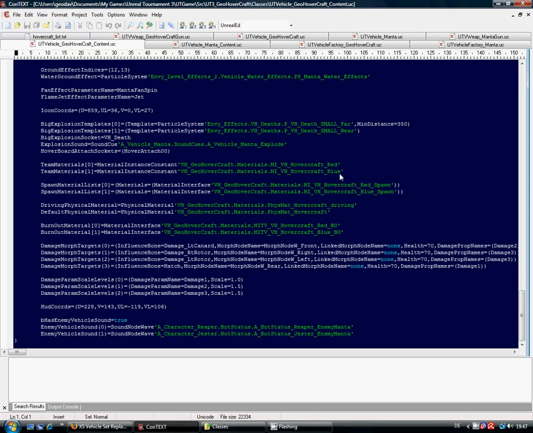You've got your team materials, red and blue. You've got your spawn materials, red and blue. You've got your physics materials, driving and stationary. You've got your burnout materials, remembering this time instead of being the material instant constants, they're the material instant time varying. Yep. And there we go at the bottom.